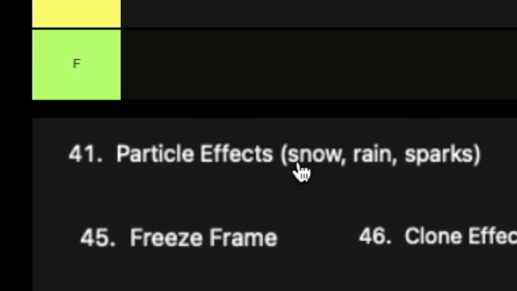Particle effects, snow, rain, sparks. Again, you have to use this right, and you have to do it right. I'll put this at A tier, just because it's not too often that you have to, but it is a subtle thing, and something that's added over during times that it's needed.